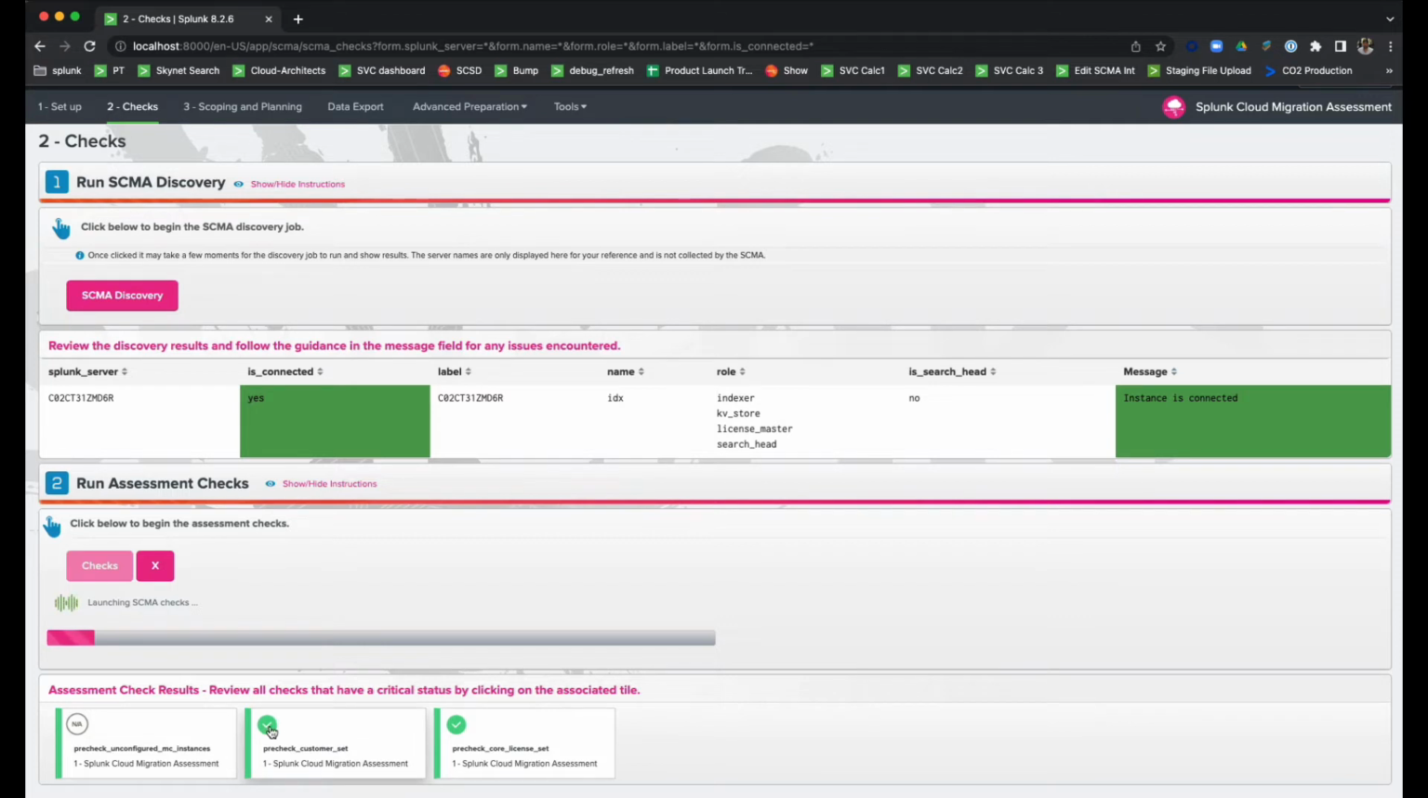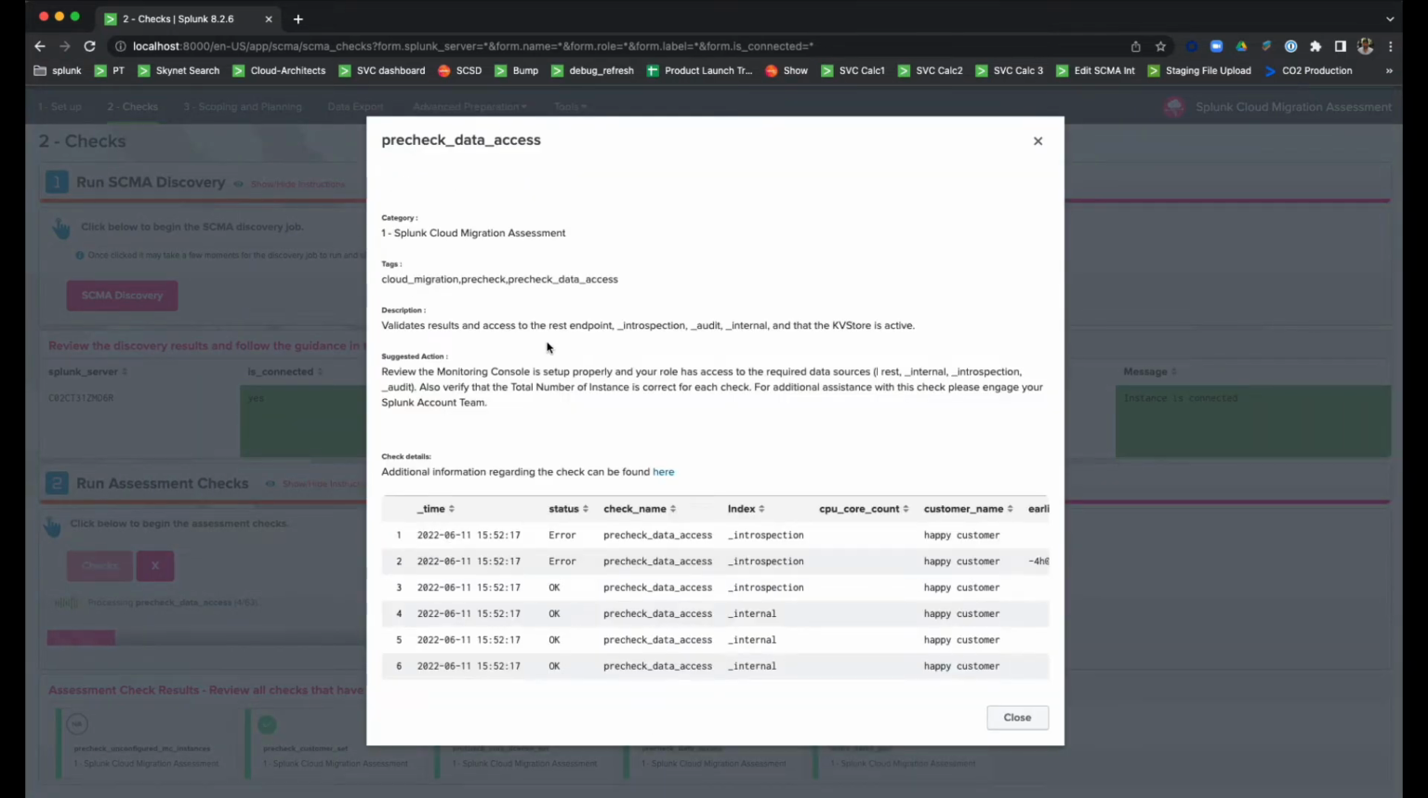And then the circular icon here tells us the status of the check. So what happened as a result of that check. Here we can see from the main page that I didn't have access to all of the data. And if I look closely at this check, it's going to tell you exactly that.